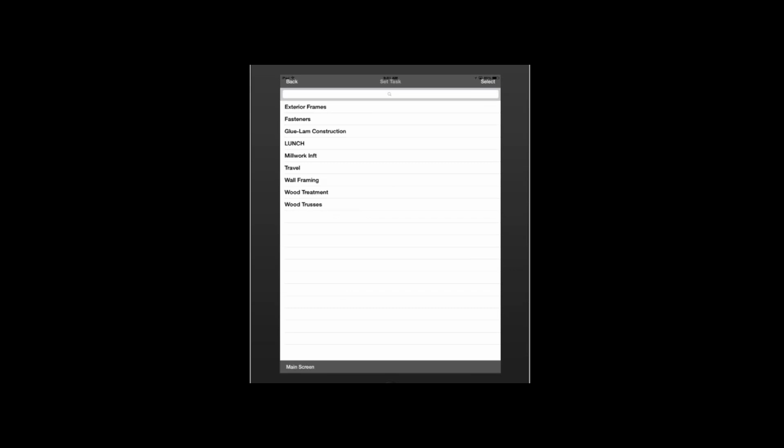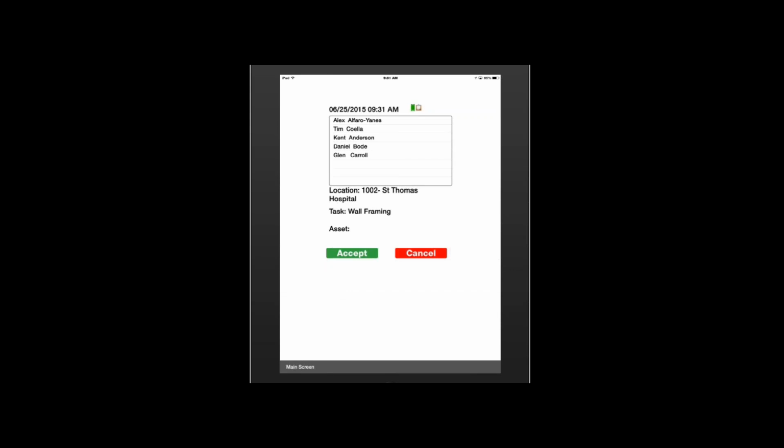Notice the numbers aren't there this time, right? I don't have the numbers in there. And let's say we're going to be doing some wall framing. Say select, and we're done. Capture that time. Now as we go through the day, we can go ahead and change the crew to a different task, or what we can do is allocate that at the end of the day as well.